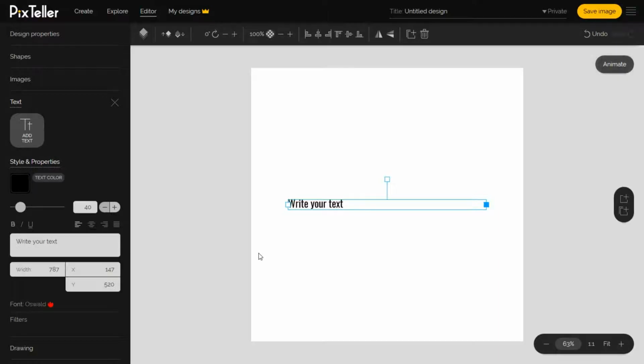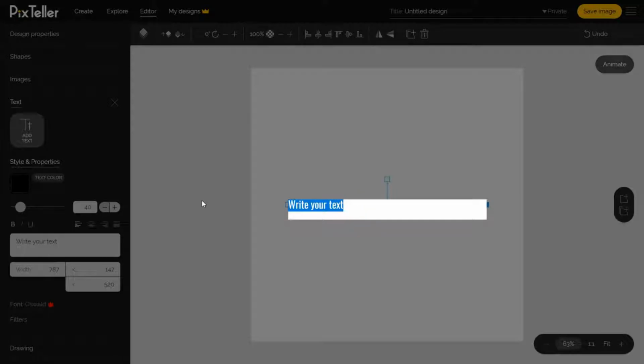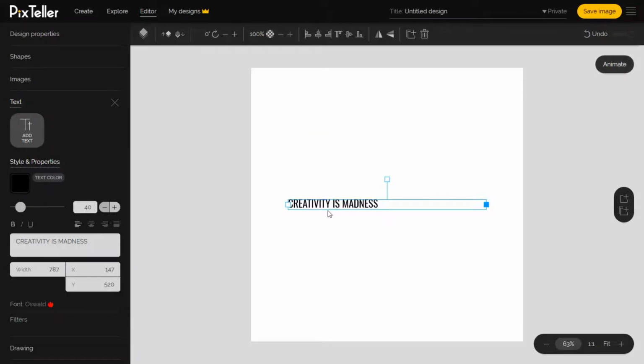Now let's change the text. To do this, you can use the input box from the left menu, or you can double-click and change it. For this tutorial, I'll use one of my favorite quotes, "Creativity is madness." To align the text on the center of the container, you have the option from the Properties panel on the left. Other options include Left, Right, and Justify.